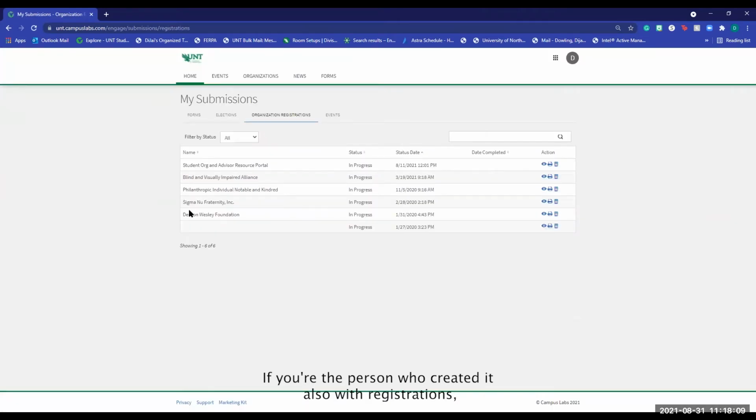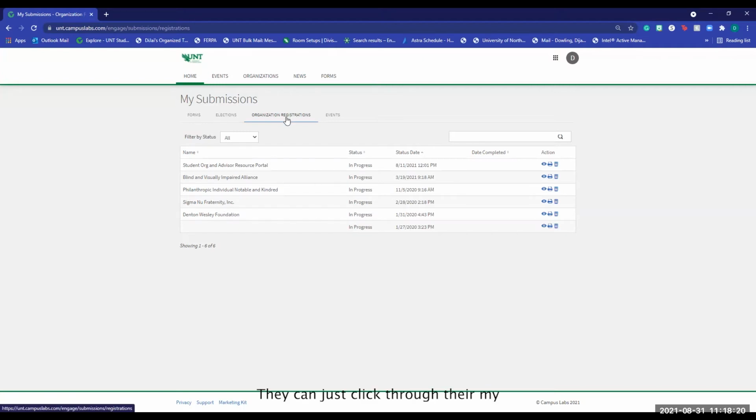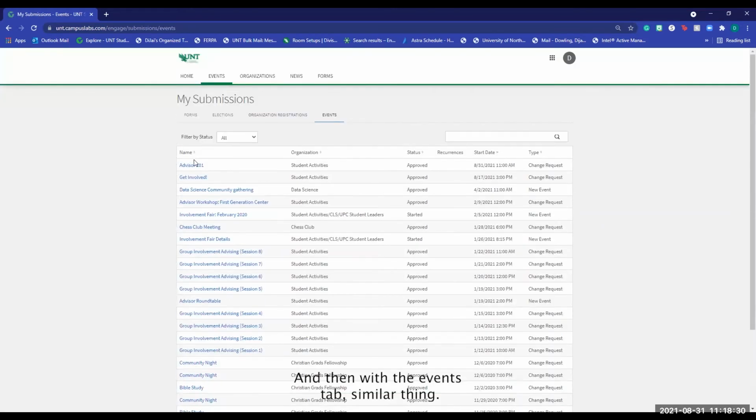Also with registrations, if an organization ever has questions about their registration or what their status is, let's say they've gotten denied because we needed them to edit anything in their profile, they can just click through their My Submissions and then go through organization registration and then click on this little i and it'll take them directly to their registration profile. And then with the events tab, similar thing.